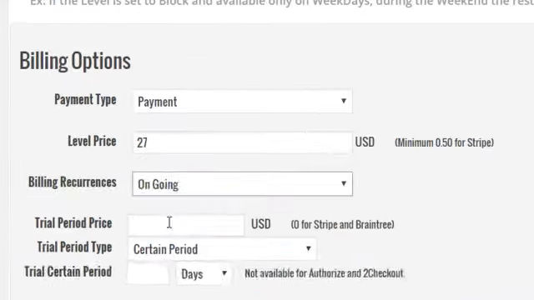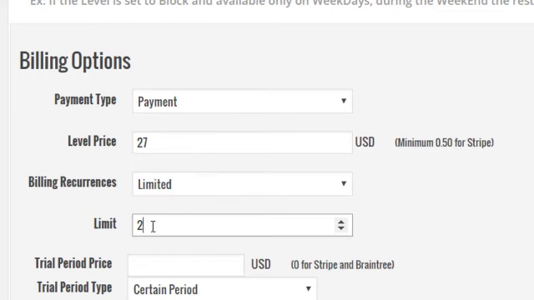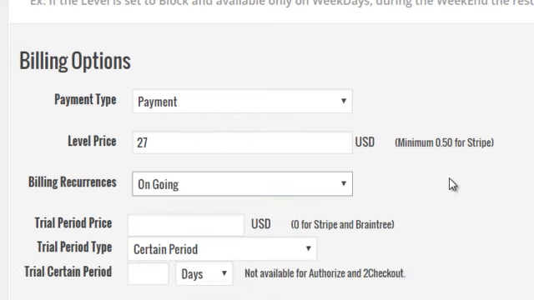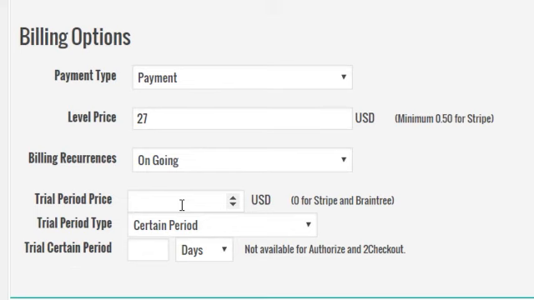Now, if you want it limited, so for example, if you want it limited to only 7 times or 6 months, you can do that. So this allows you to run a fixed term membership site. But in this case, we're going to have it ongoing forever because it's a community. You can also do a trial. You can do a trial for a certain period, say for example 7 days. You can do that as well. Or if you just want to go straight from $197 straight into the recurring, we're going to leave this blank and leave it as 0.